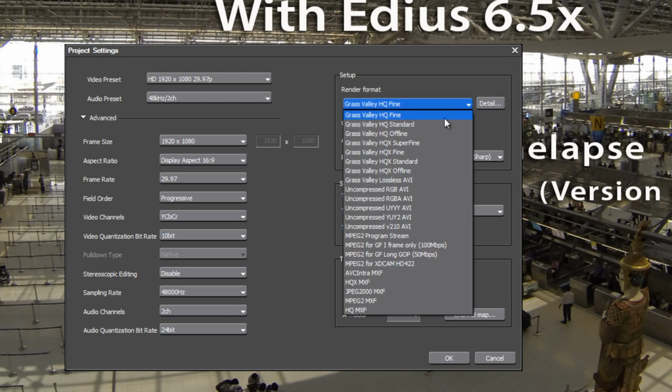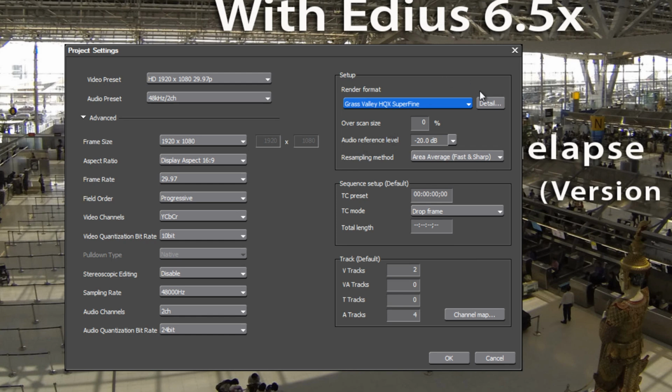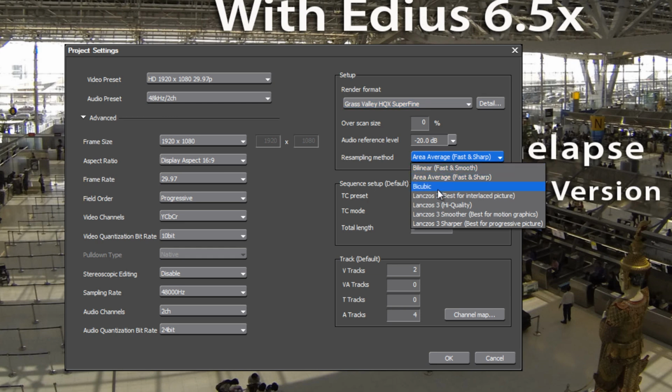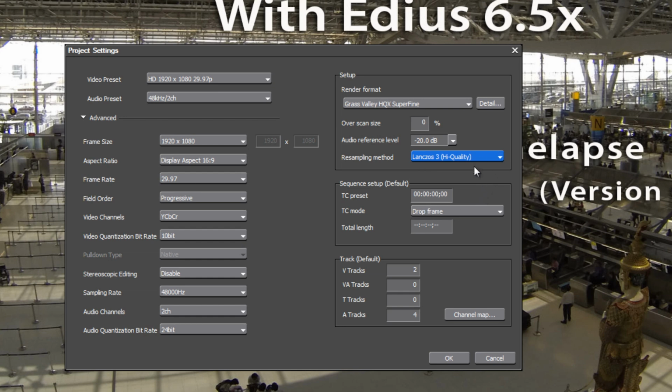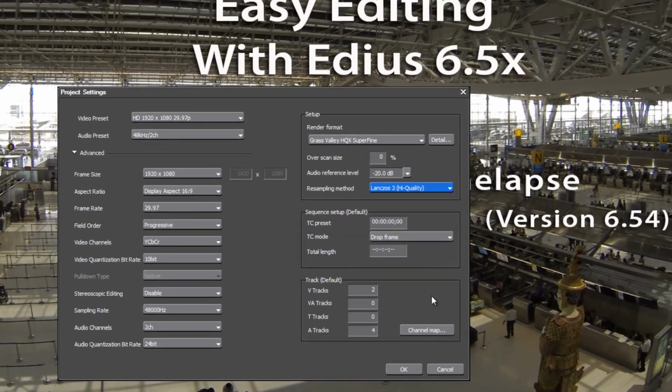Let's go over here. Now since we are working in a 10-bit environment, we can go down here and choose the Grass Valley HQX Superfine for our codec. And since we are going to be resizing the footage, you know, these JPEGs are quite large, but we're going to be bringing them down to an HD size. So let's choose a resampling method that's going to handle that a little better. Let's bring this down to Lanczos 3. Choose that, because that gives us perhaps the best quality when resizing. And I think everything else is pretty much the way I like it.